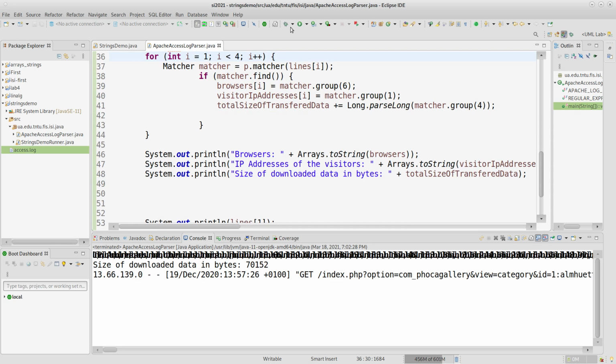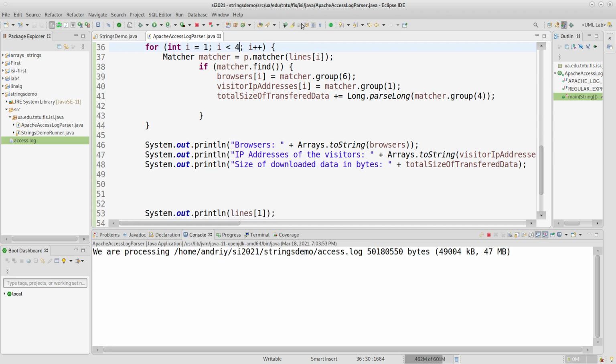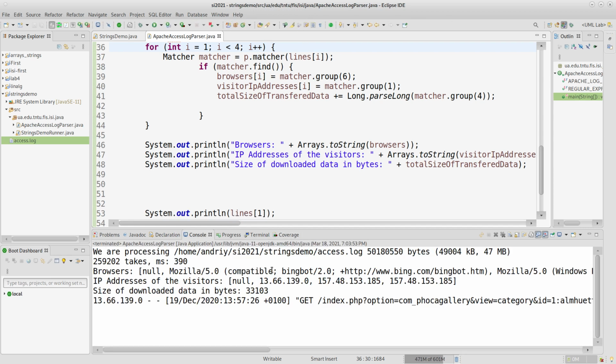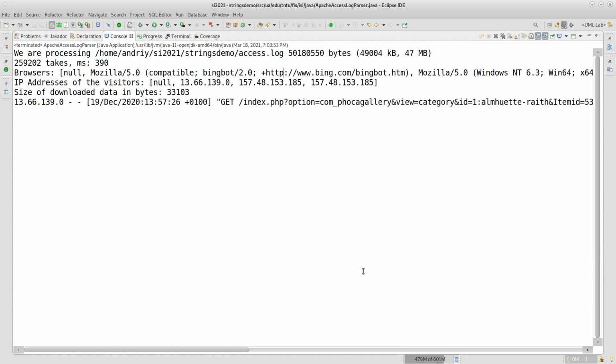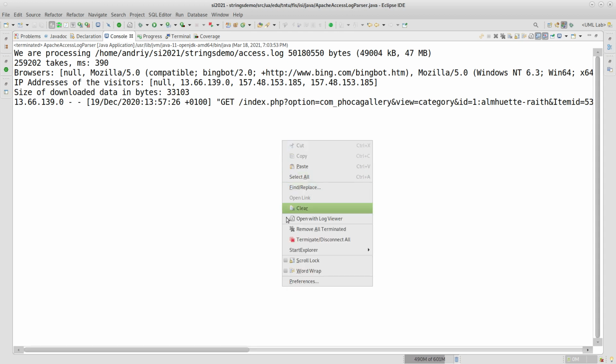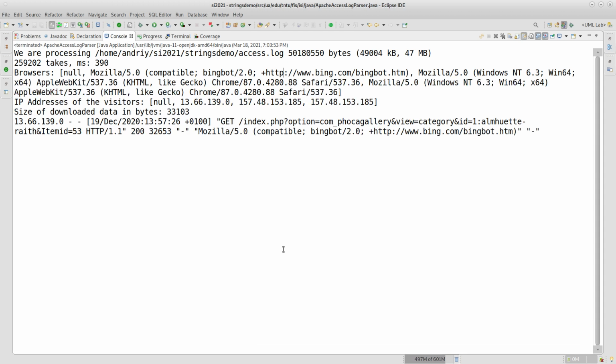So run again. I run it again. Yes, and now we have this result. Please analyze this result. Let's analyze whether it conforms to what we want or not. Okay. We have here this. Please look and let me know if it's correct or not.